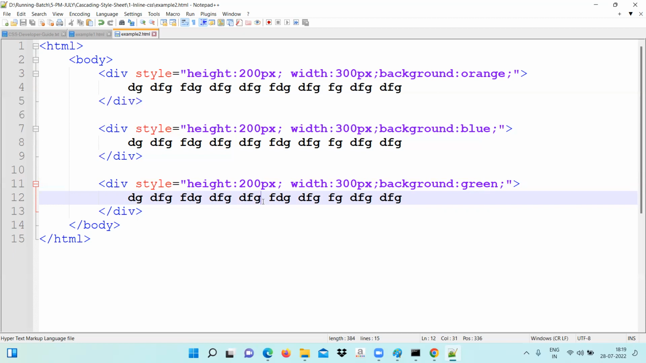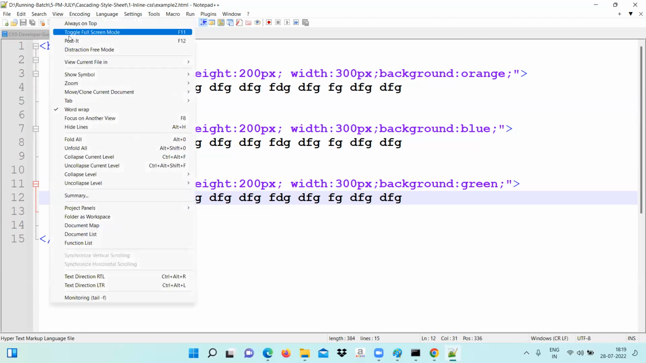Okay, hope ready. Run the page and see what will happen. You will find three divisions will come, where height and width will be 200 by 300 for each one. Suppose I go here and run this page. See, it is coming like this.